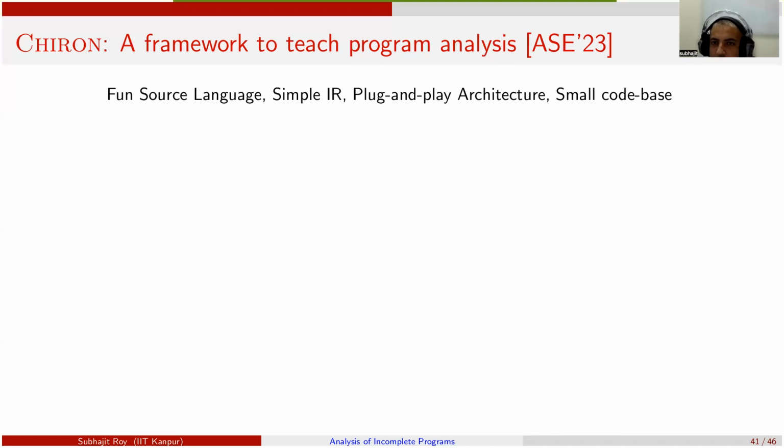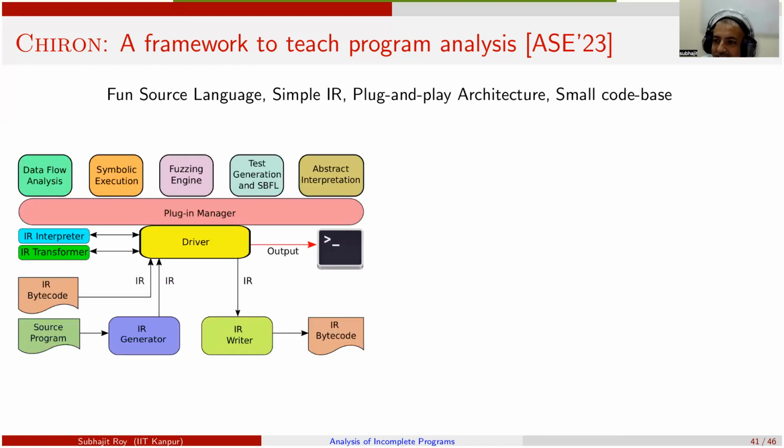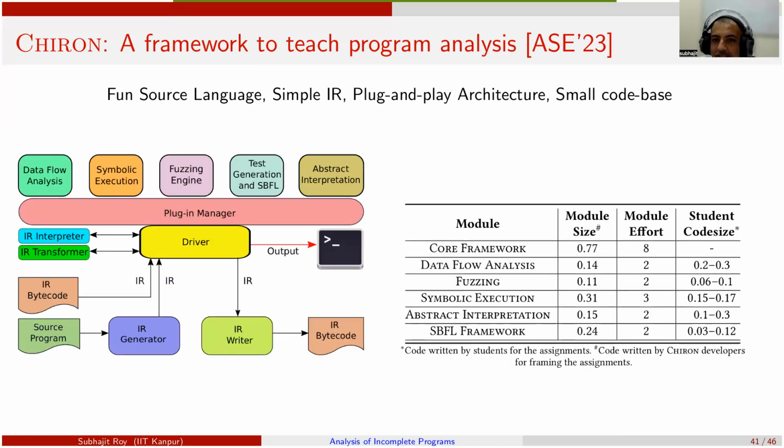To teach this course, we have recently built a framework called Chiron. We just recently presented it at a conference. It gives you a very fun source language to work with. We have this language called Turtle, which is used to teach programming to kids, and we said maybe it can be used to teach program analysis to kids. So we take this very fun source language, which allows you to draw things on the screen and so on. It has a very simple IR, a very small code base, and a very plug and play extensible architecture. I would even welcome it if you are interested in adding something more to this. If you look at the code base, it's very small.